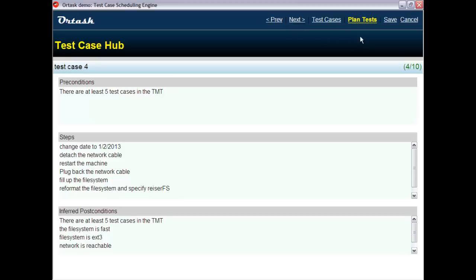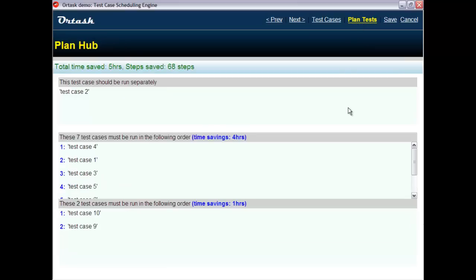We include here the plan tests link. So let me plan my tests. Let me click on that and it takes us directly to the plan hub in the Ortask client. And right off the bat, I'm seeing total time saved, 5 hours, steps saved, 68 steps. What the Ortask client is showing me is the overall schedule with 3 plans.